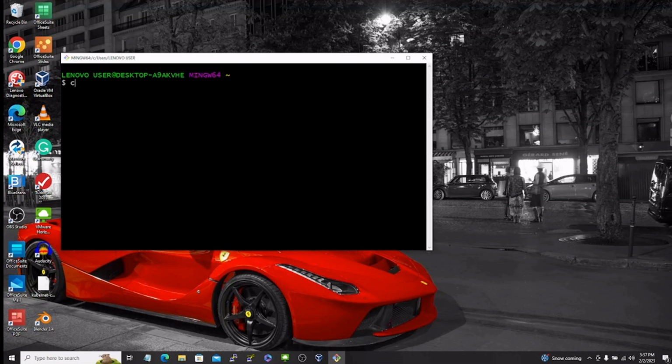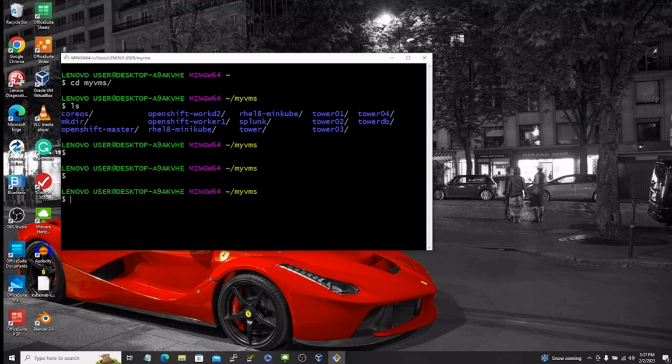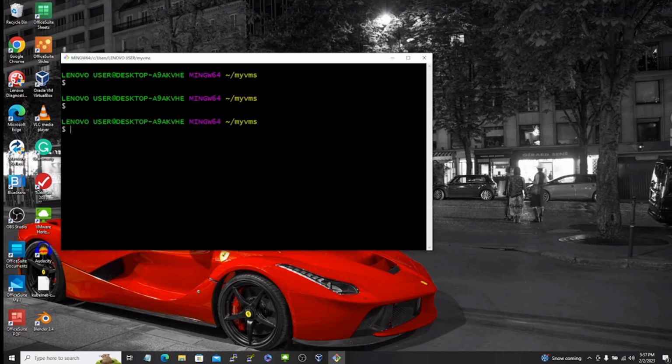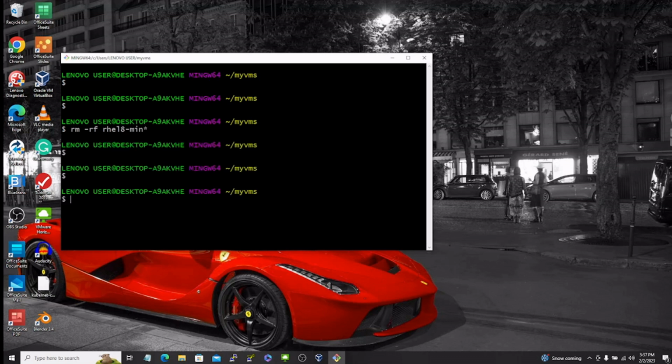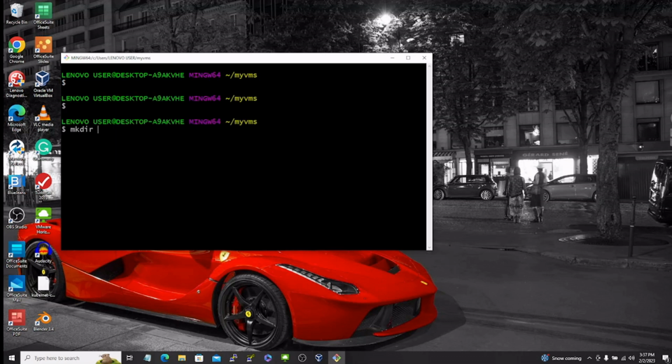So you can create any folder where you can keep all the VM information. Okay, I have my VM's information here. So all the folders I have created will be here. I'm going to remove my existing CL8 things, and I'm going to create RHL8. On top of that, I'm going to install minikube. Though we are going to install CentOS, it's the same architecture as RHL8, so that's why I mentioned RHL8.